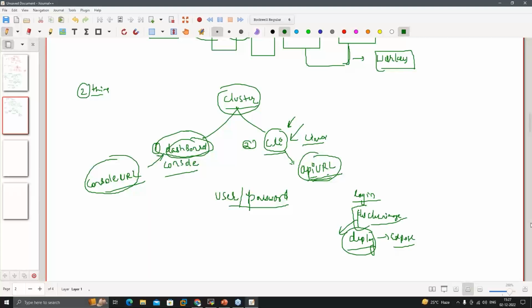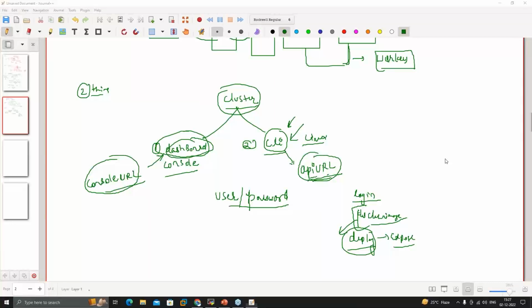So I will show you my screen where my console URL is running. This is my console URL, and right now I'm already logged in, but I'll do one thing. I'll log out from this. I'll click here, log out. I'll refresh my page, and it may take some time to refresh because it is running on multiple machines.